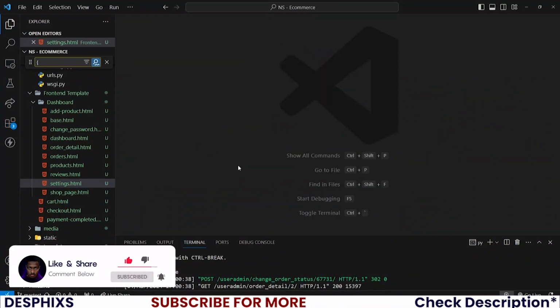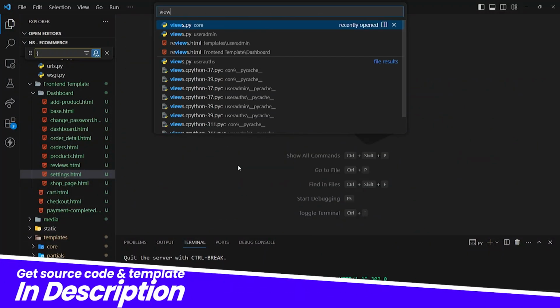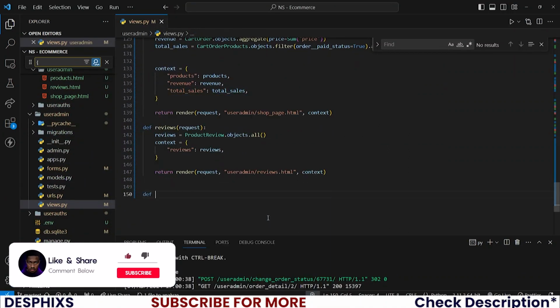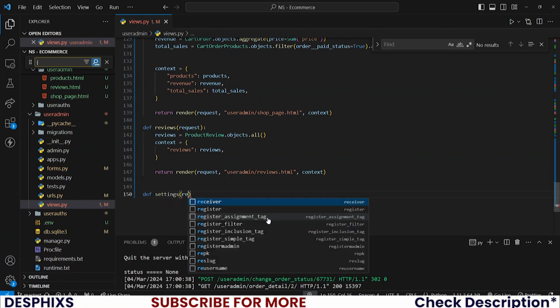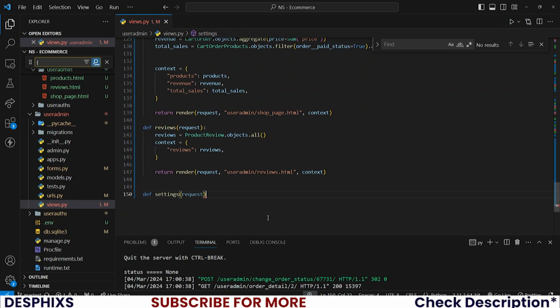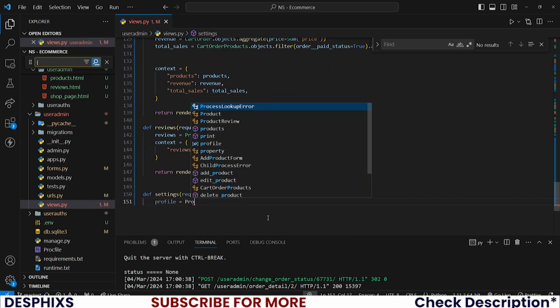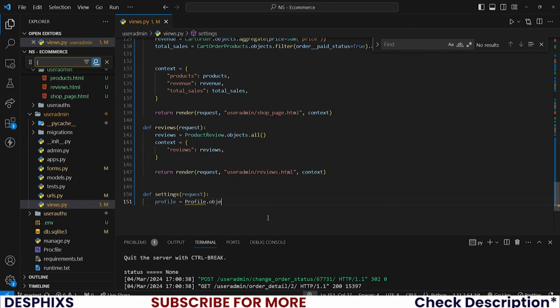I will close this up for now. And I want to open up my views user admin. And just down here, we need to set up a new view for updating the profile. So I'll call this settings and pass in requests in here. And what I pretty much want to do is say profile should be equal to profile.objects.get, where user is equal to the logged in user. Import profile from user.model.